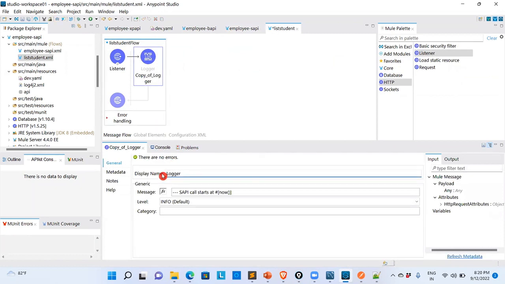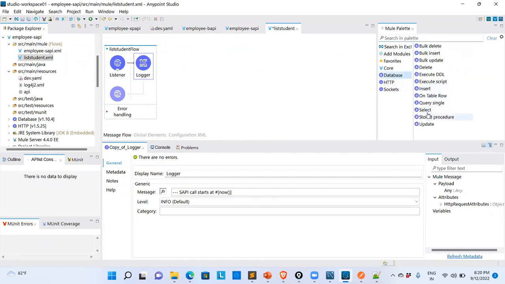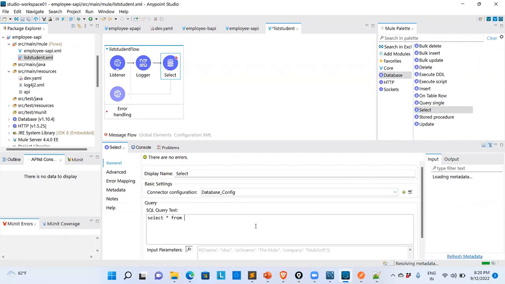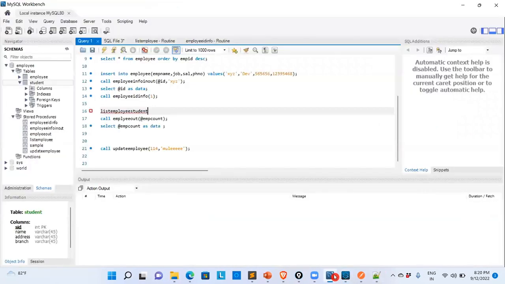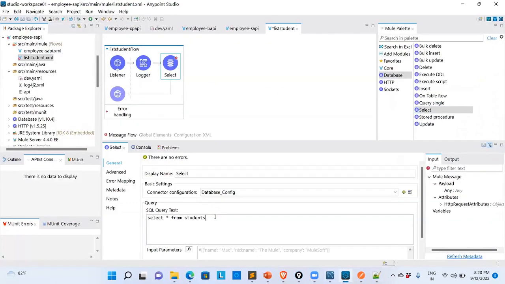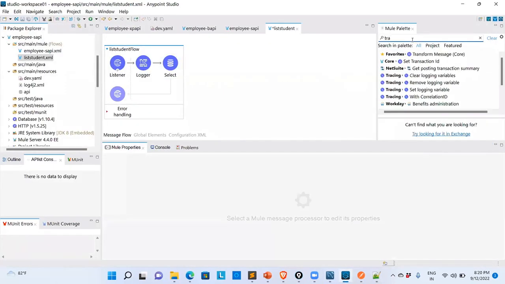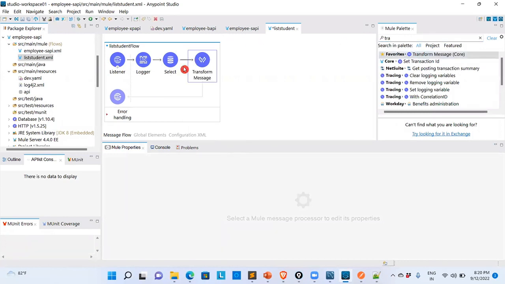I'm replacing the logger. This time I'm not calling any stored proc. I'm directly calling the database select for simplifying. I'm using the same thing: select star from, what is the one? Students, right? Is that the correct one? Student. Okay. So whatever data is coming, I'm converting it in the transform message as JSON.